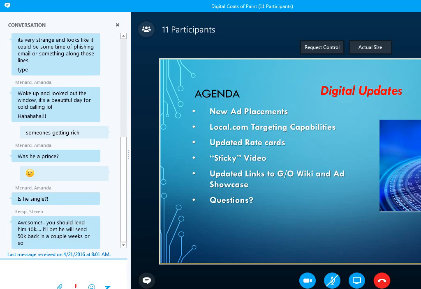We're going to talk about an updated rate card out there. We'll show you just a sample of it. According to the training, it is out on World Class Sales University and also Salesforce, but we'll go over that. We're going to talk about the sticky video, which is another new ad unit. And then there are also new updated links to the Wiki and Ad Showcase, and we'll just talk about those two. And of course, we'll all go over questions.